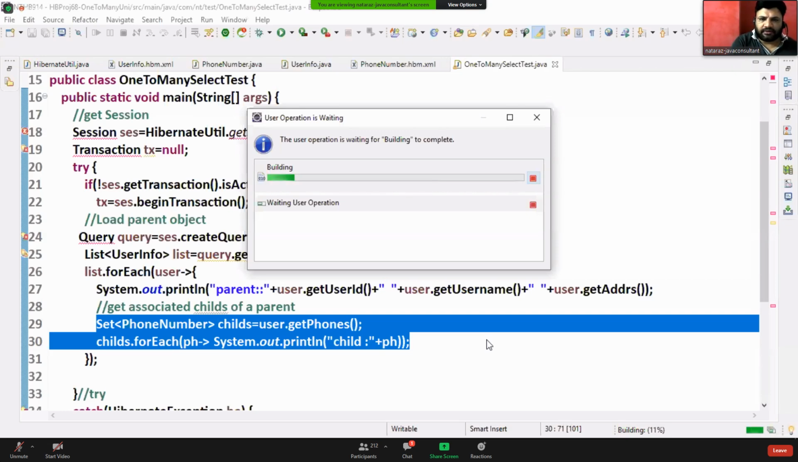Is the entire Eclipse having a building process problem? Oh, yesterday we deleted the M2 folder. Now it is downloading all the jars. It takes a bit of time. Don't worry.